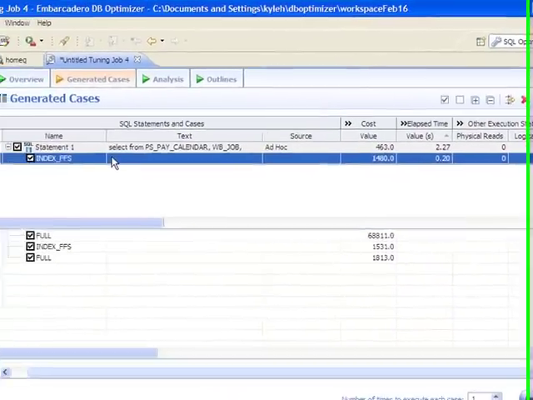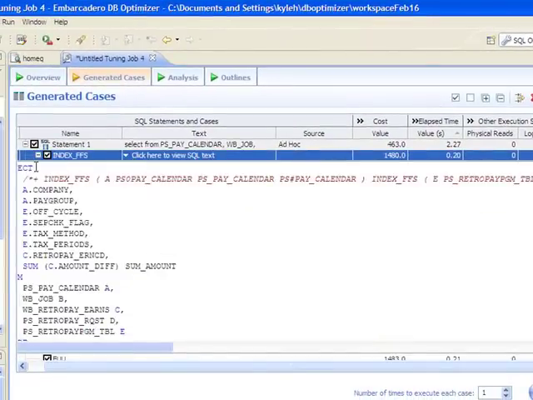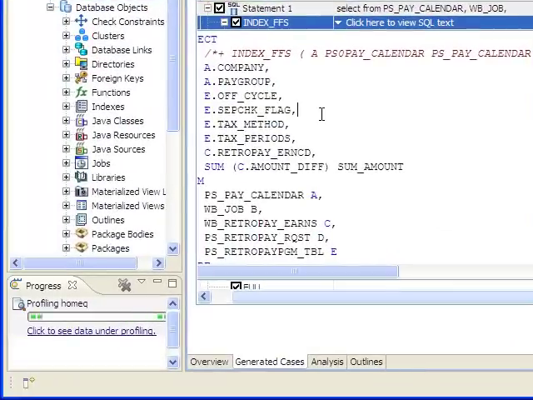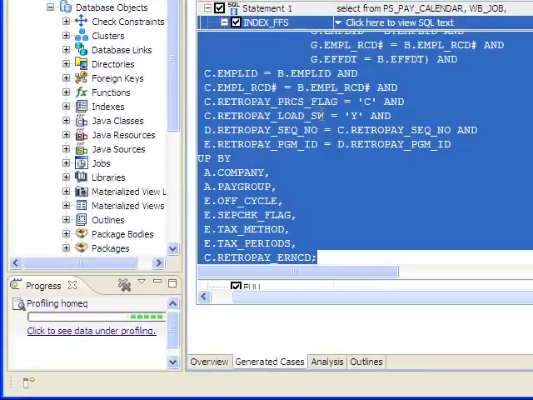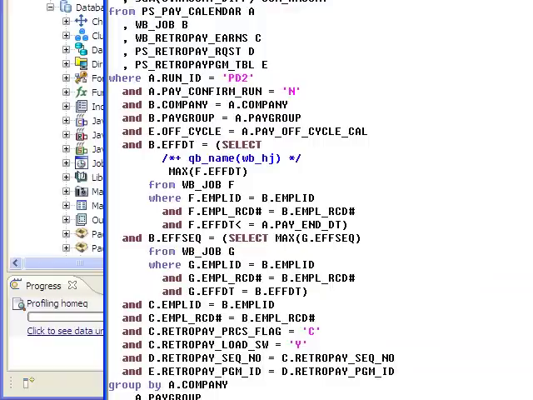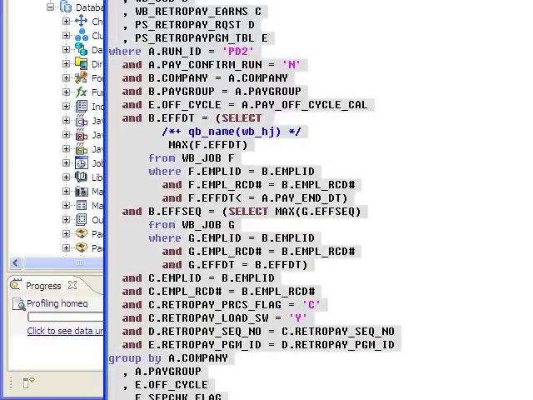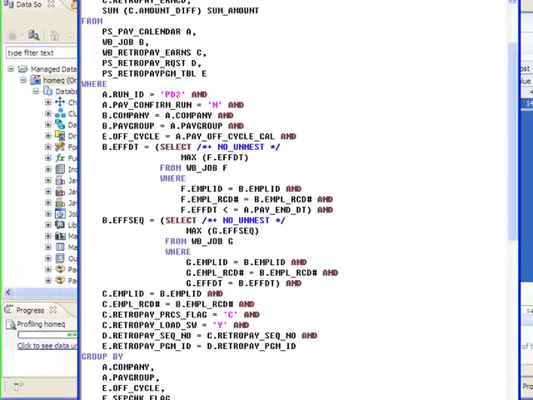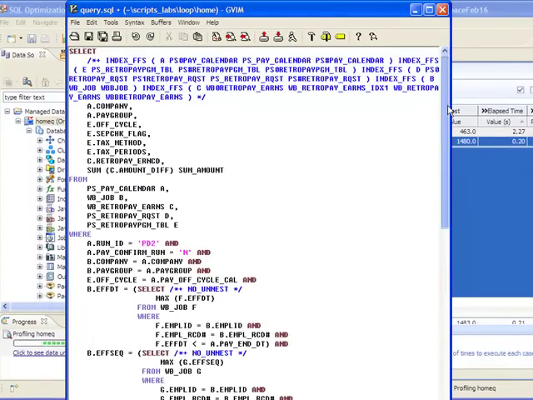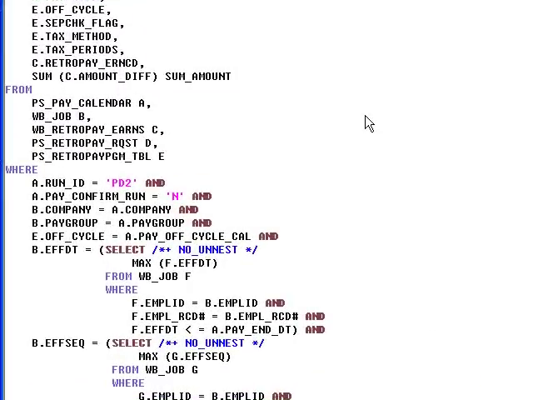So what can I do now? Well, here's the query. Here are the hints that DB Optimizer put into it. And again, this works on DB2, SQL Server, Sybase, and Oracle. So I'm going to select all, copy it, and go into my application. This is the query that I'm running in a loop by several users. I'm going to paste in that new query. The only difference in this query is the hints that are put into it. This is a very complex query, and I'm going to save that and exit.